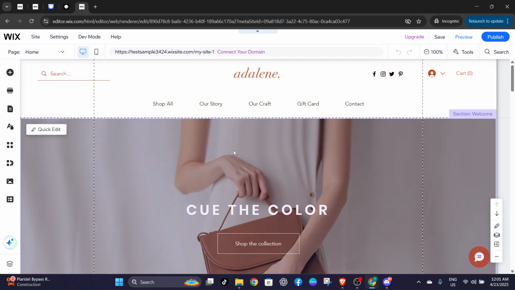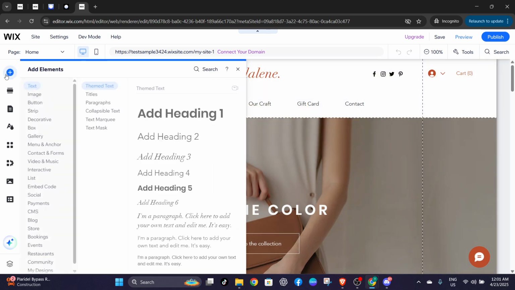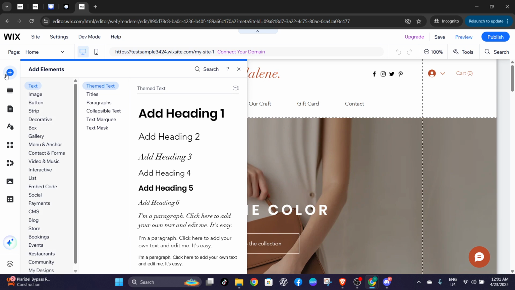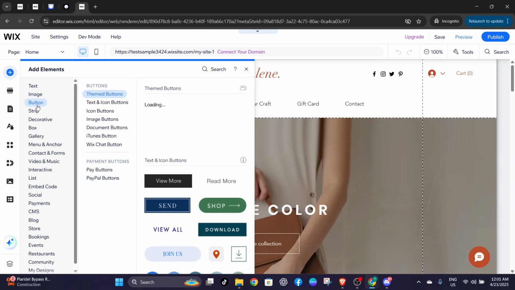Now that you're in the Wix editor, take a look at the left side of your screen. Here, you'll find a menu of different tools and features you can use to customize your site. Locate the option labeled Add Elements. This section is where you'll find all sorts of features you can add to your web pages, including the crucial buttons we'll be focusing on today.